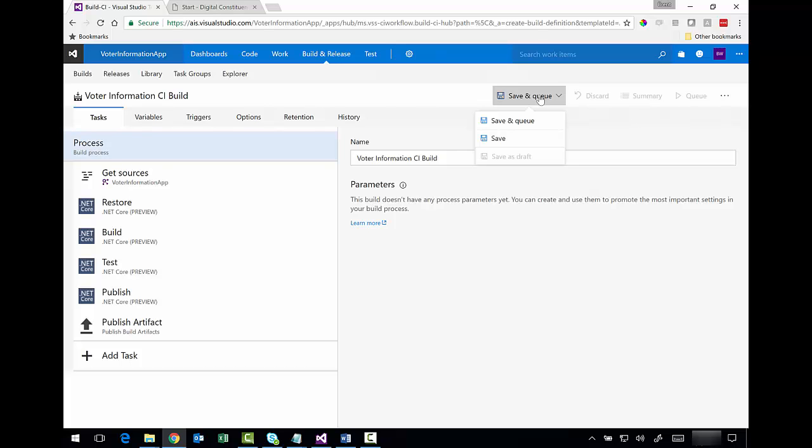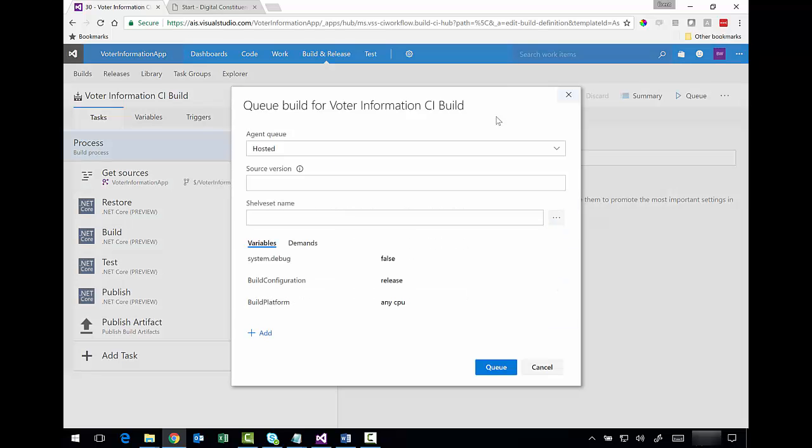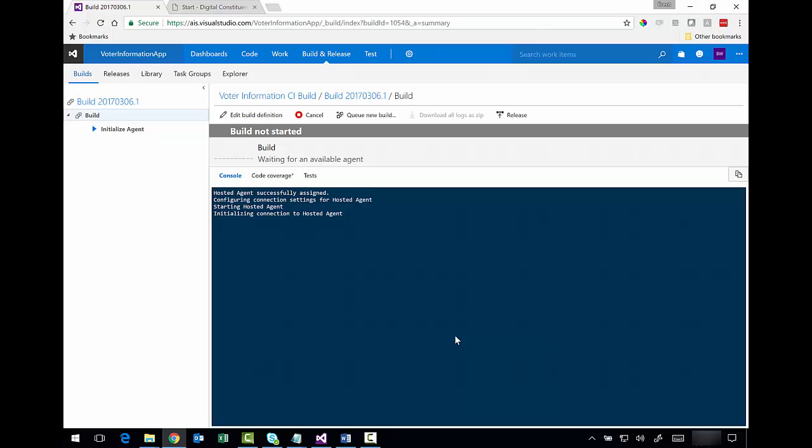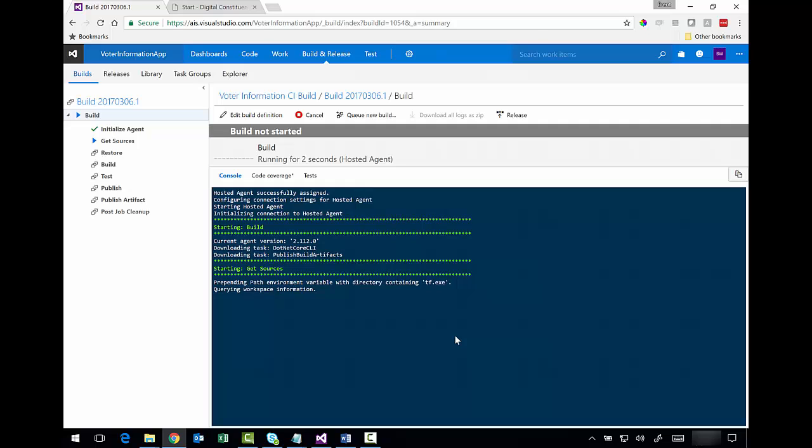I'll save and queue this build and just kick off an initial build where I'll select a couple options here. I'll use the hosted build agent. That means the agent that's provided by the service. I'll queue it up, and we'll see what happens. So it'll go through the process of acquiring the agent from the service. And it's acquired the agent, and now it's running through, kicking off an initial build.